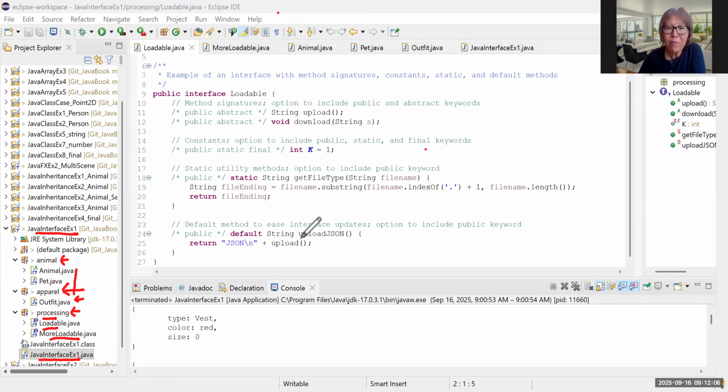Next, in this interface, we have another method that we also implement. It's called uploadJSON, and it has the keyword default. So this is a default method and it's implemented. You can also see that in the implementation of the default method, you call upload, but upload is not implemented, it's an abstract method. That is allowed.